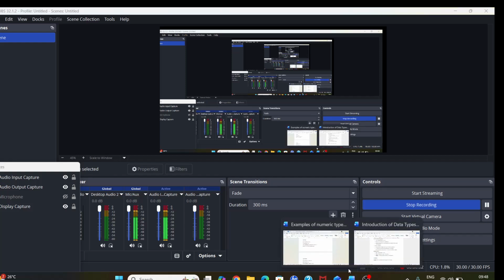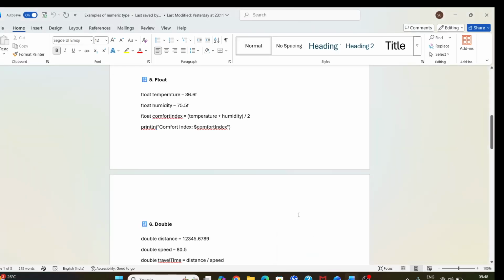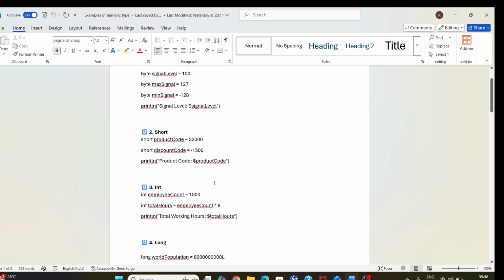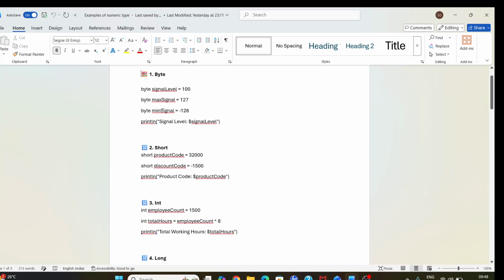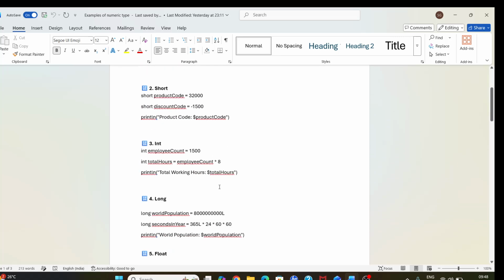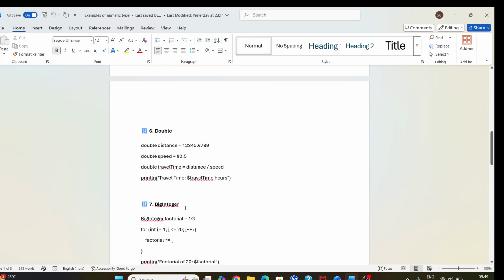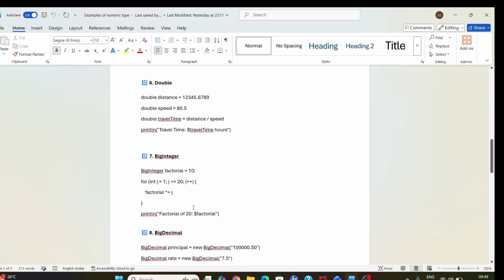Hello friends. In the previous lecture, I explained the four subtypes of the numeric type, that is byte, short, int, long. Now, in this lecture, we are going to discuss float, double, big integer, and big decimal.